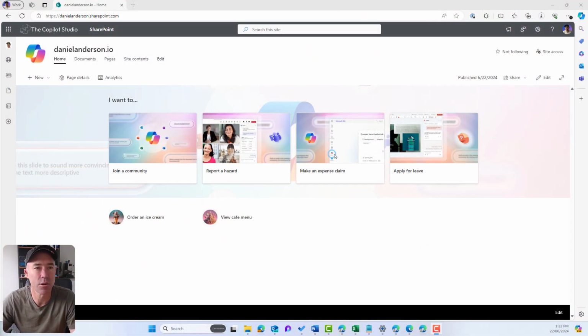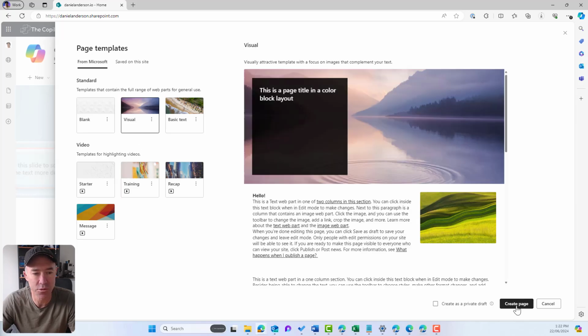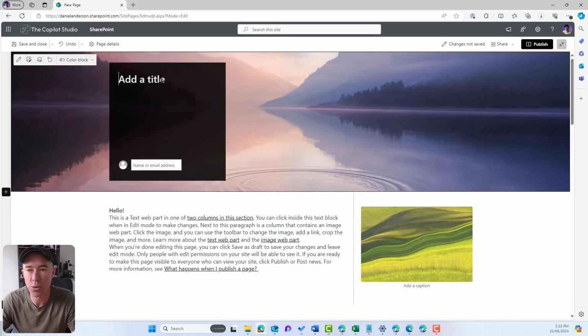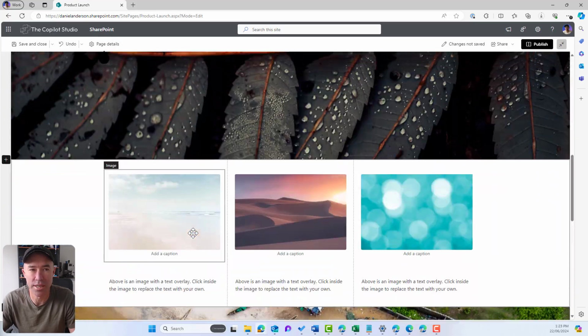So we can see here that I'm logged in as myself onto a communication site. So what we're just going to do here is create a brand new page. So we'll create a visual page for us and we'll just use one of these templates. First thing we'll do is give this a title. So let's go product launch for the name of the page. And then we've got our placeholder images and text.